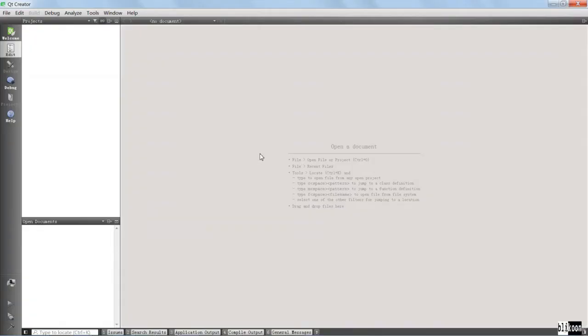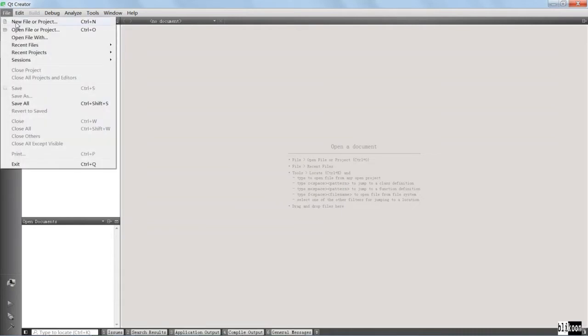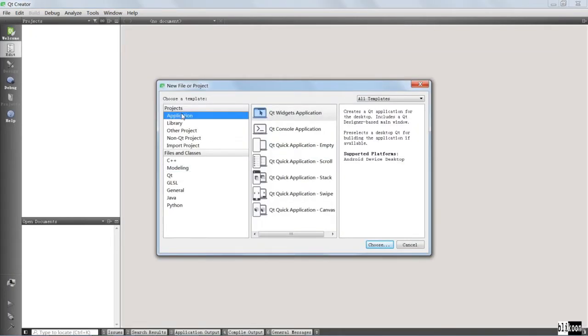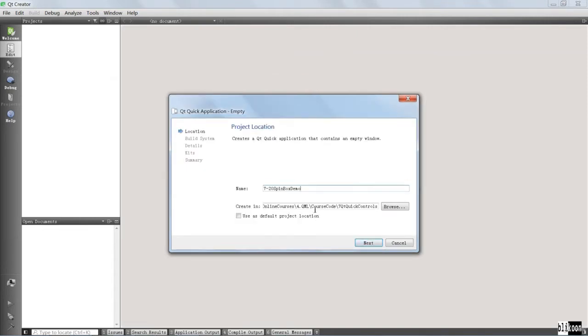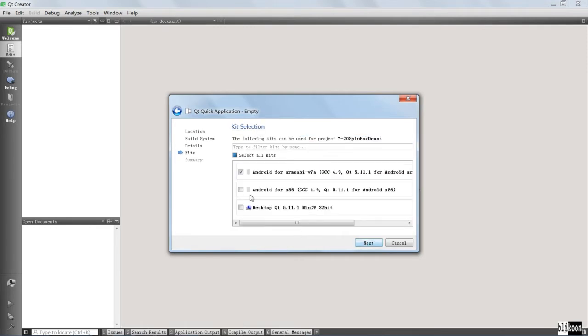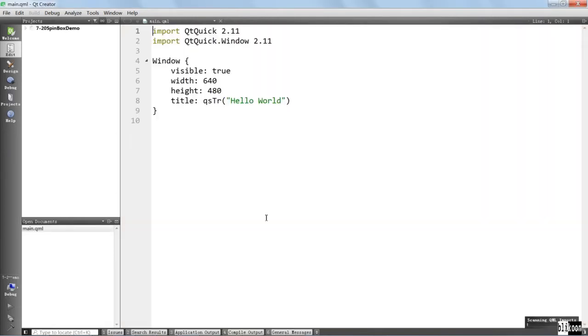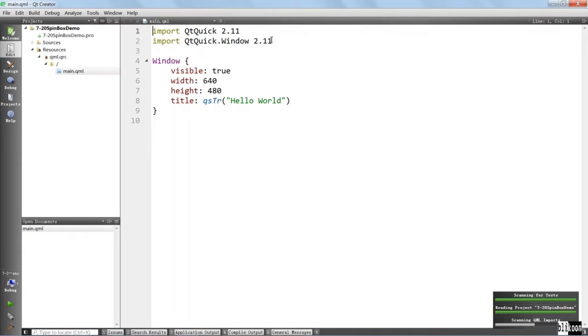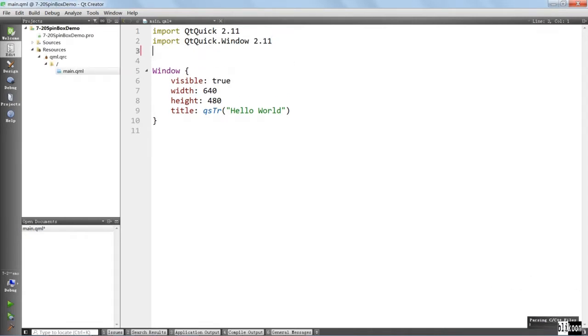Okay, here we are in Qt Creator. We create a new project as usual. Qt Quick application. We call it SpinBox Demo. Save it in the usual location and hit next. Choose our Qt version. We choose our kit and finish. The first thing we want to do is to import Qt Quick controls.